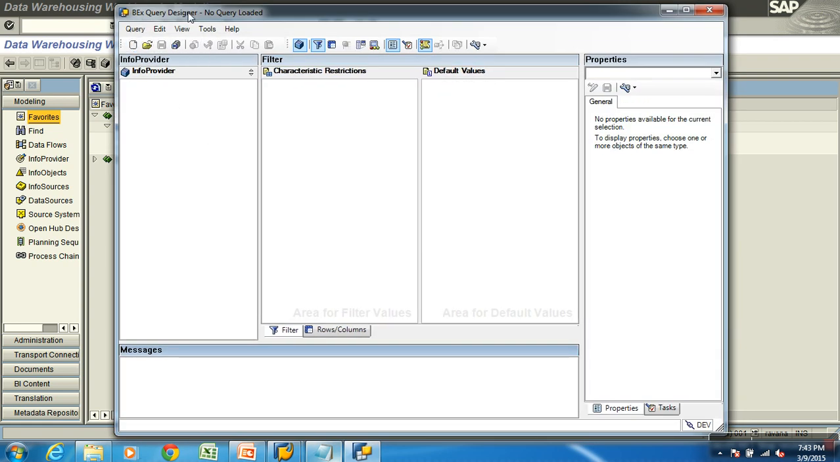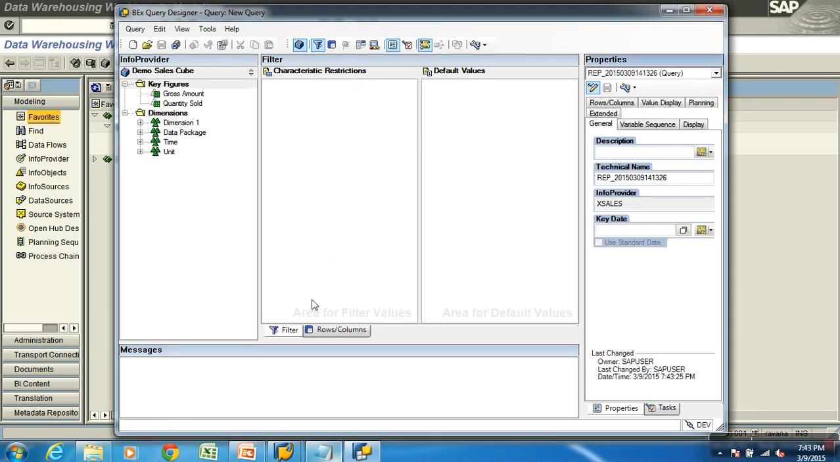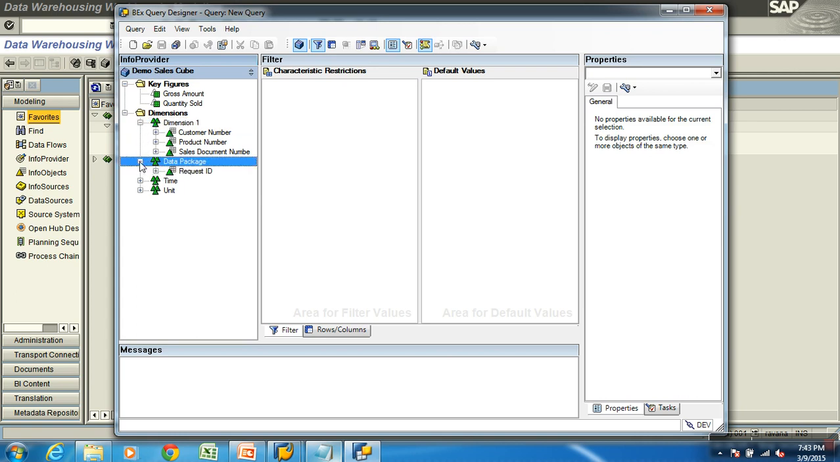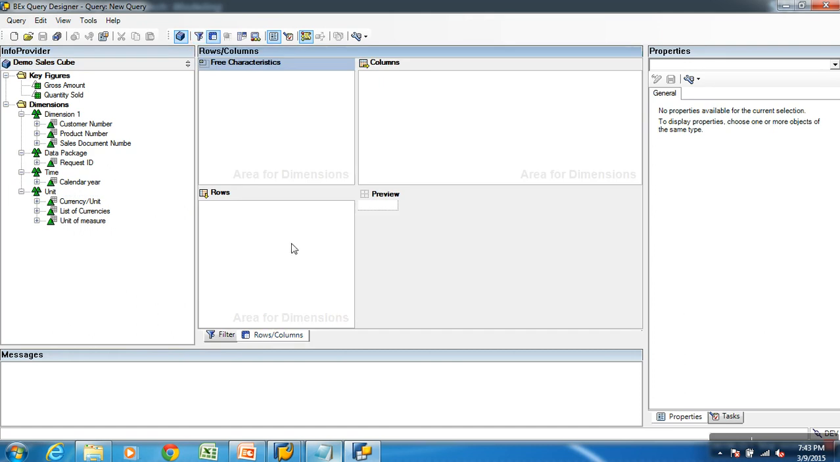So now this is my query designer. Here you create your query. I'll say create new query. As soon as I create a new query, it will ask me what is the provider you want to use. Which cube you want to use? New query, select InfoProvider. What is your provider now? Cube. Okay, open. So you'll get to see all the cube objects here, data packet, time, everything, and key figures first. And you just have to drag and drop based on the query what you want.